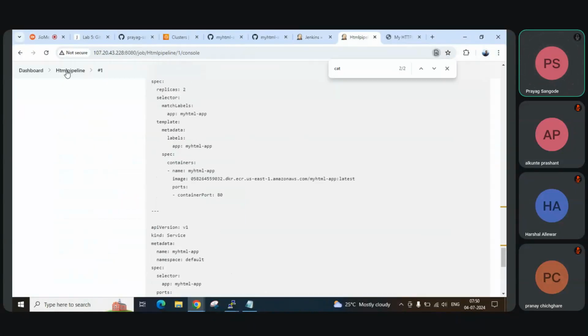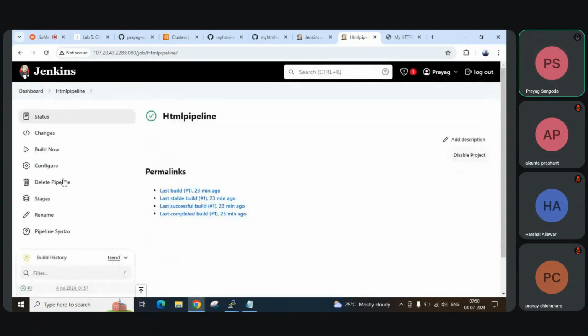What we do is go to the pipeline and click on build now. Only when we click on build now, the pipeline is running. But in a production environment, we will not use the manual build. It should be automated, so that whenever there is a push using git in GitHub, it should create a trigger and the pipeline should run.